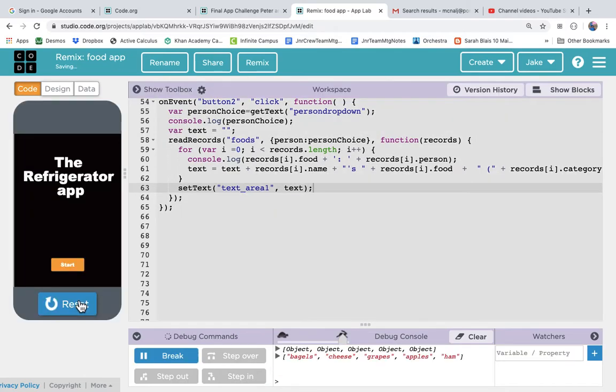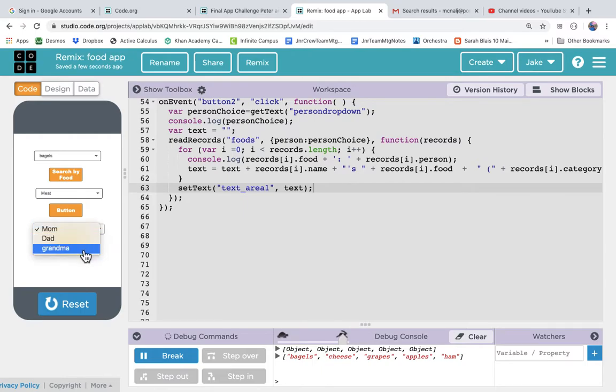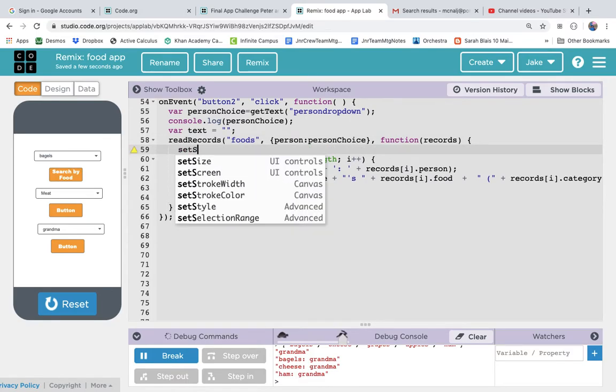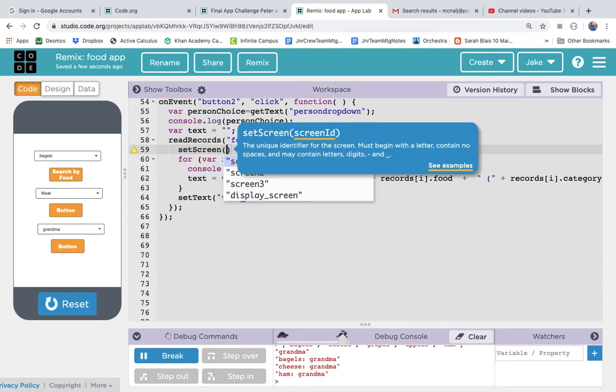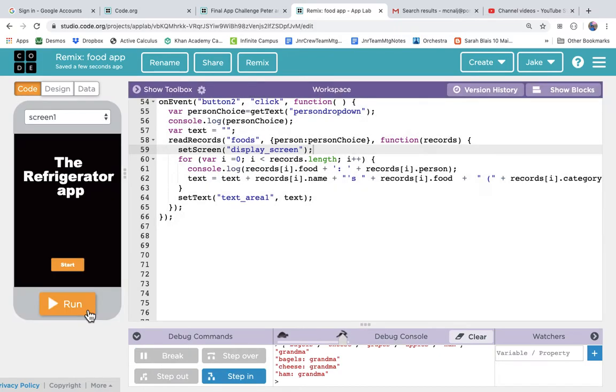We run it, start it, search. Let's look for Grandma's food. Hit the search by person button, and we're getting Grandma's food, but we never set the screen. So after we read records, we should set screen to the display screen so we can see our handiwork.